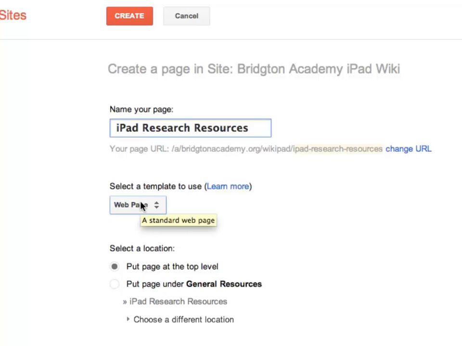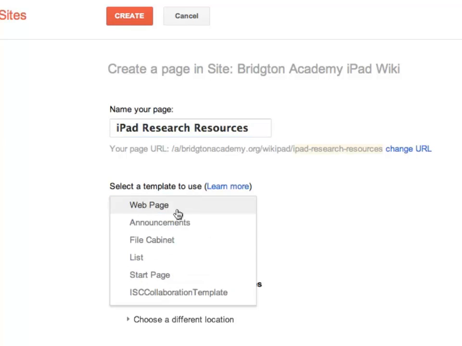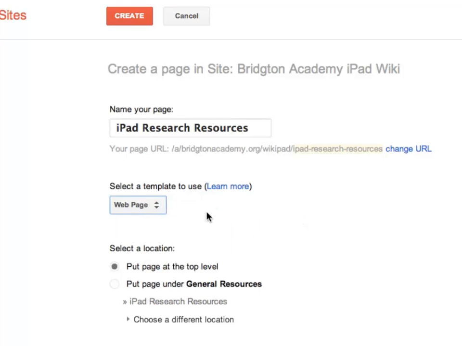Go ahead and stick with web page, and you'll notice the other pieces that I've listed here, the announcement idea that I used for the subject matter pages. Start page, don't worry about it, and then there's a template in here that I just haven't deleted yet. So keep it at web page though.